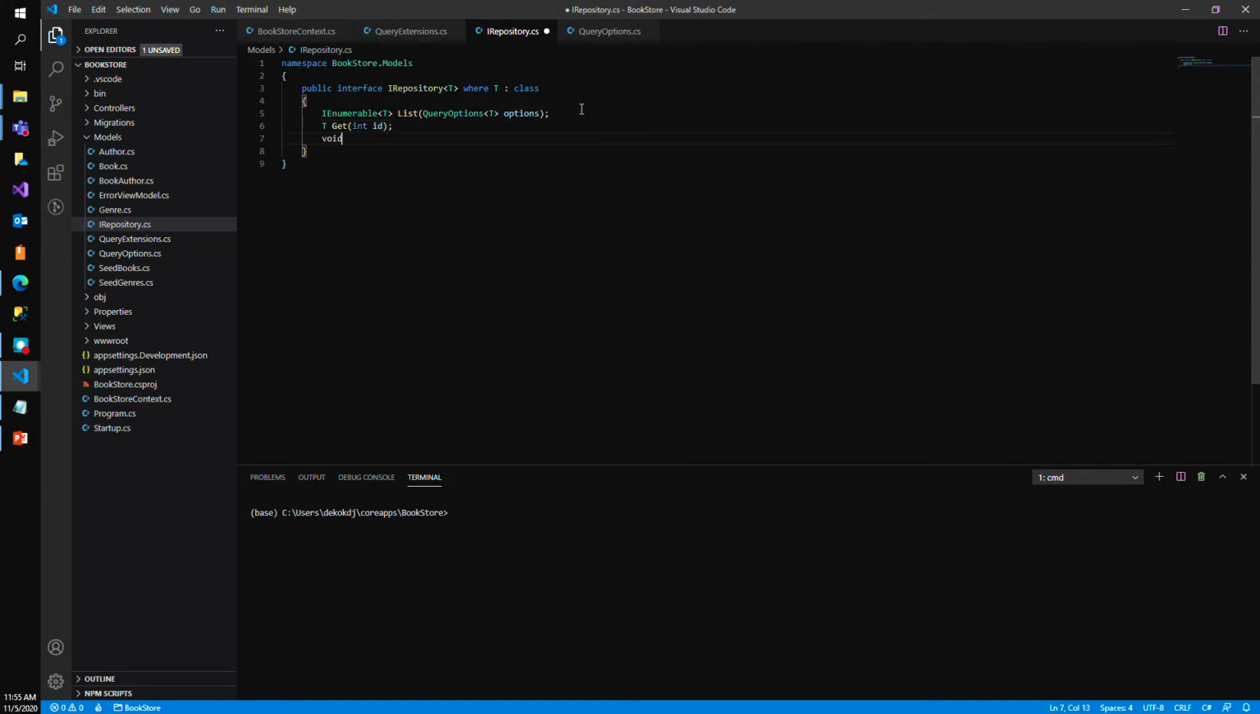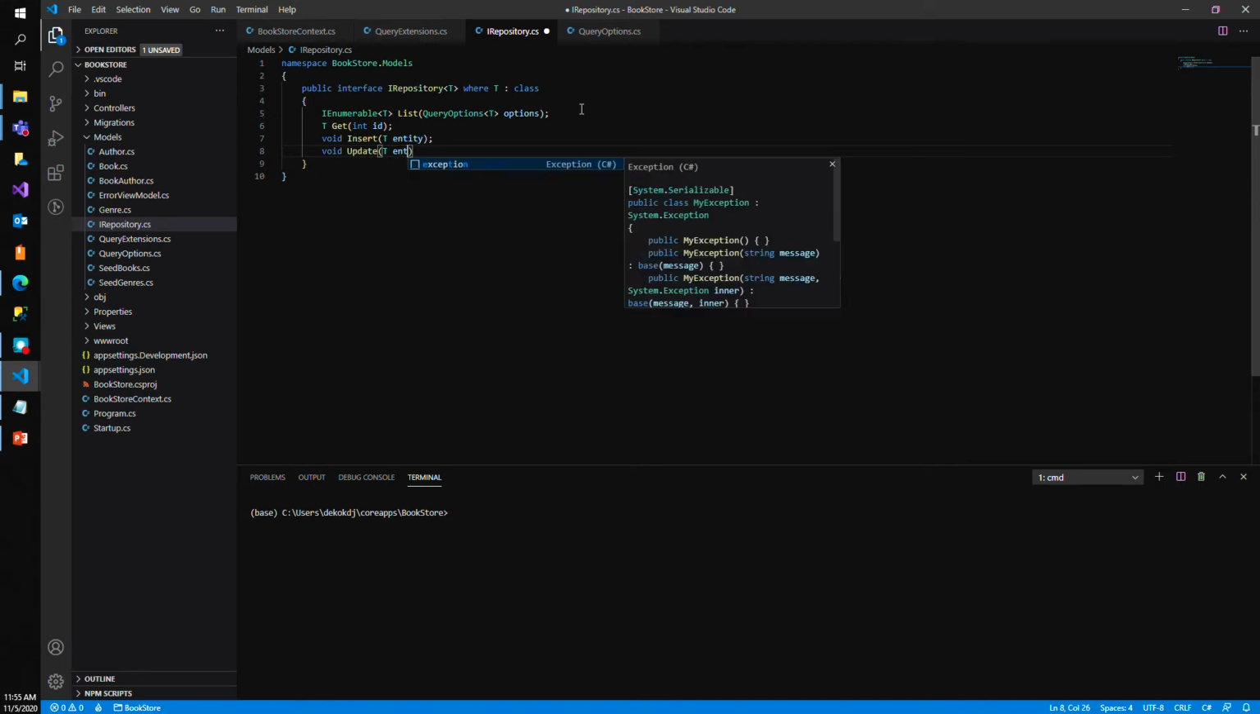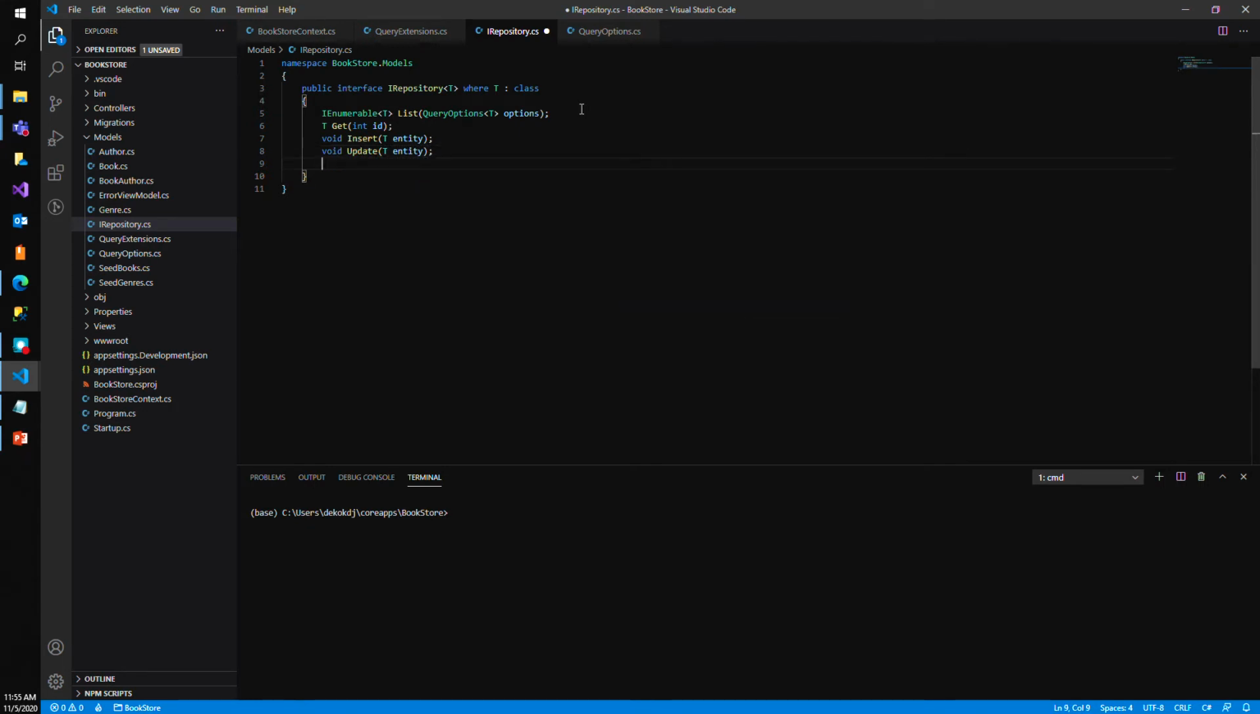I want to insert into my table. Again, it's generic, so it can be anything. So I'm just going to say T entity. And the same with update, T entity, void delete, T entity, and void save.